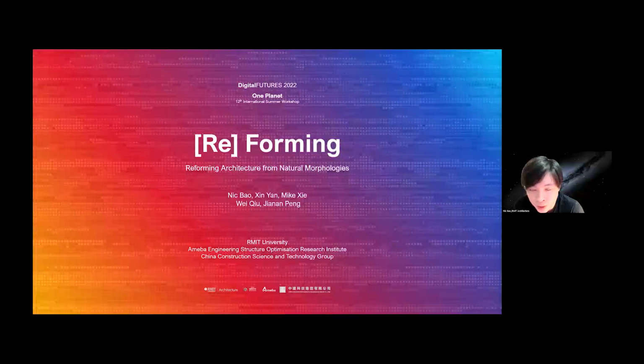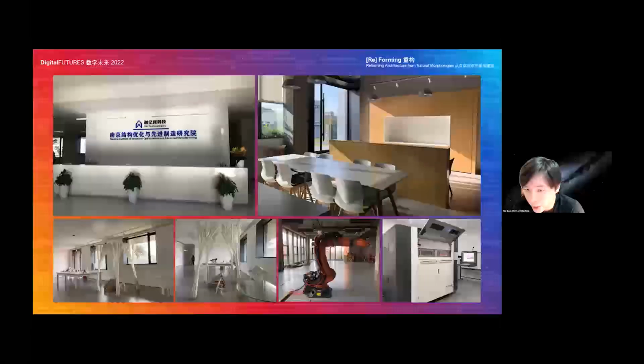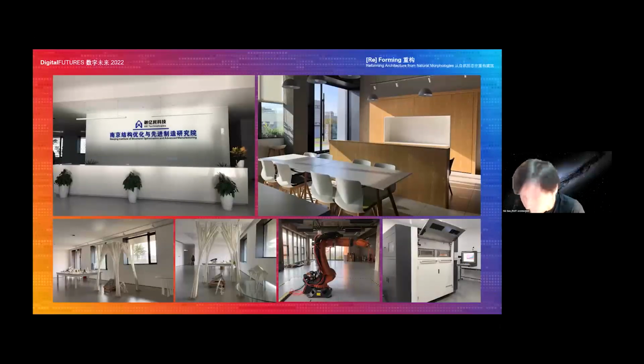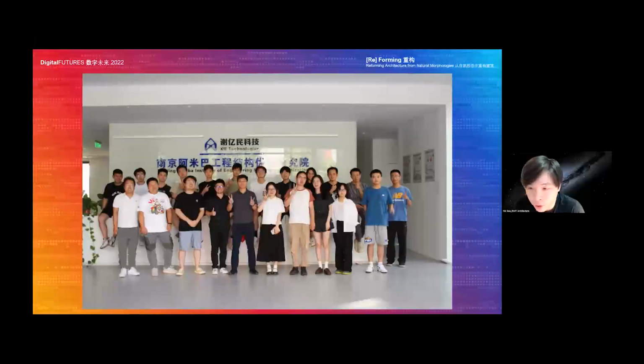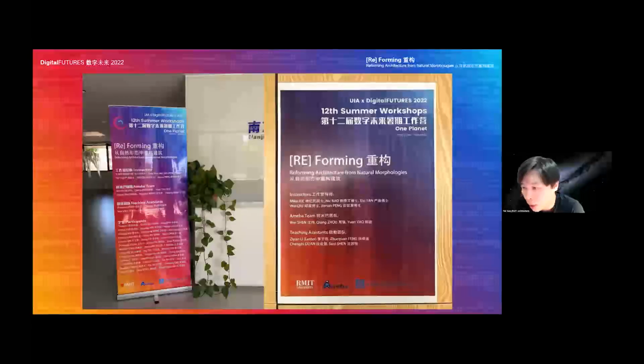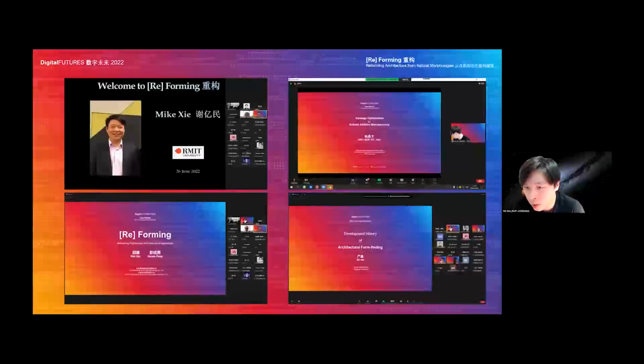With Professor Mike Xie, Dr. Xin Yan, Dr. Cho Wei, and Dr. Jianan Pen, due to COVID again, we moved our workshop to the Amoeba company in Nanjing. So there was a space where we delivered the workshops. The whole team and students, with some staff and teaching assistants, were in the company. Then we taught online, so we collaborated quite well. And these are a few lectures delivered by Professor Xie, myself, Dr. Xin Yan, and Dr. Cho Wei's team.